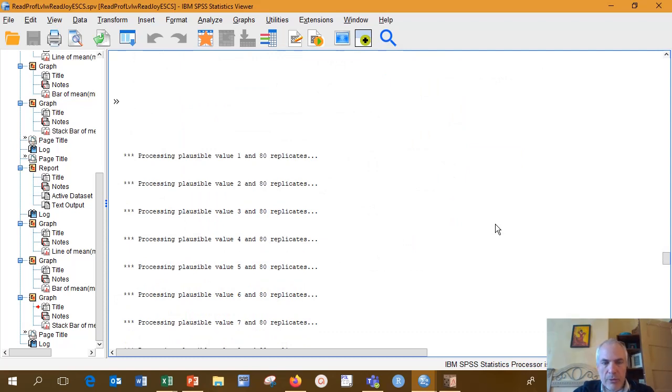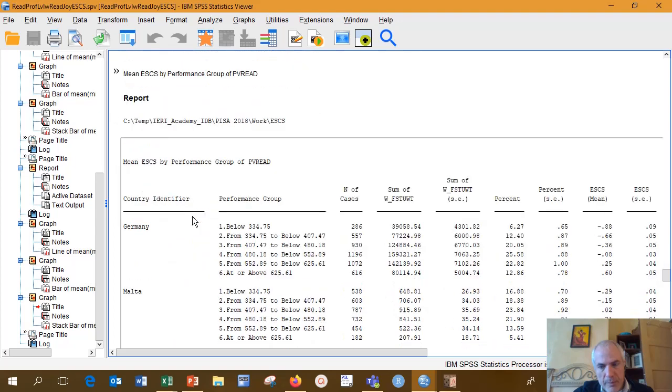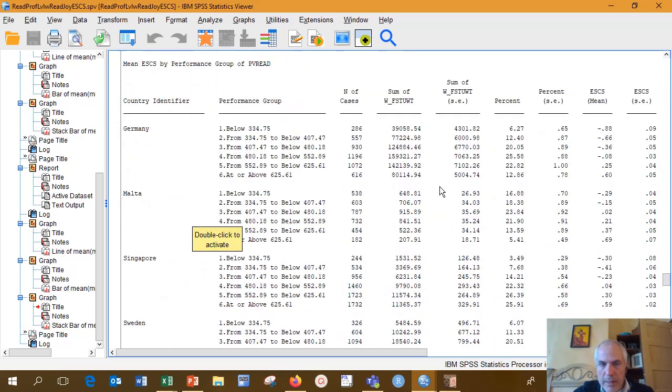Then we're going to have the results for the ESCS variable. So it's going to start processing the ESCS variable, and that's what we have here. Here we have, again, the performance levels, number of cases, and we have the percent of people at each one of these levels, and the average ESCS. So this is the index of economic, social and cultural status.